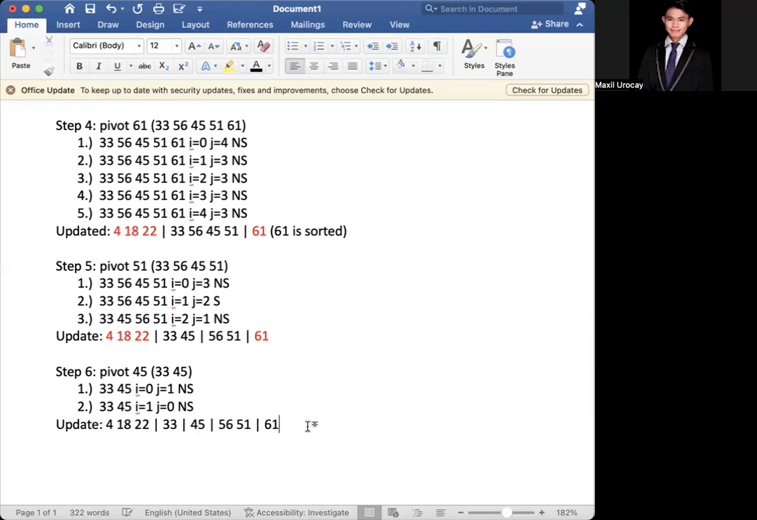So you were able to sort 45 right now. 45 is sorted. And then, assuming that we were able to visit 33 as well, 33 is sorted. So therefore, we're able to sort this one. And you were able to sort this one. And this one.